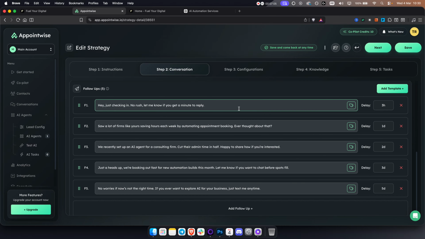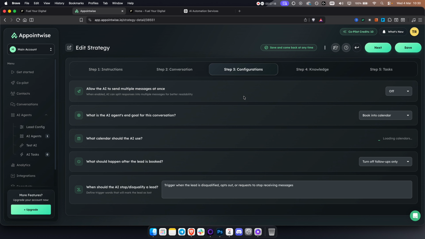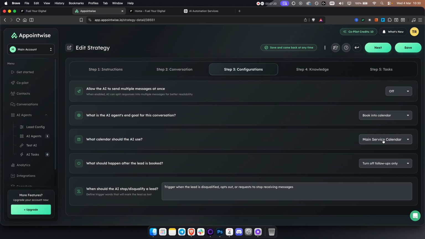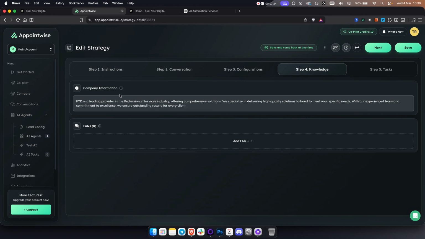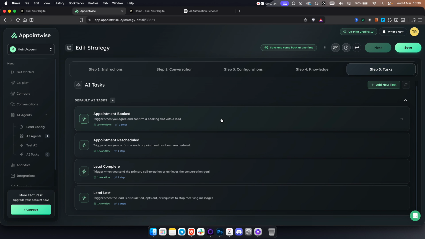Again, as I said, AppointWise will do the follow-ups for you, and Go High Level will do as well if you turn on the automation for appointment reminders in Go High Level, which I'm about to show you as well. Configurations, this should be already pre-configured for you right here with a service calendar. Knowledge base, again, you don't have to add anything here because the prompt will do its own thing. However, if you want, you can add frequently asked questions if it's important for you. And tasks, you don't do anything with the tasks.